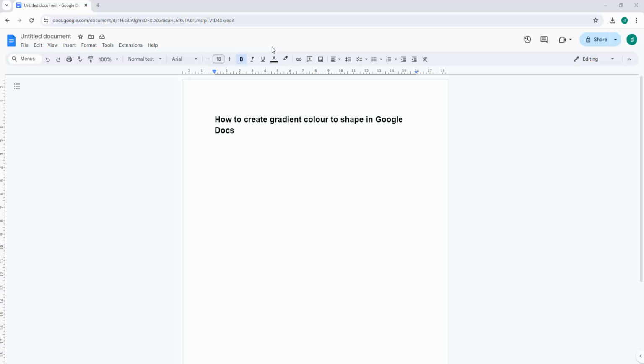In this video, I am going to show you how to create gradient color to shape in Google Docs. Let's get started. At first, you have to open your Chrome browser. Then open your Google Docs app. Then create your document. Now you can see here is my document. Now I create gradient color to a shape.